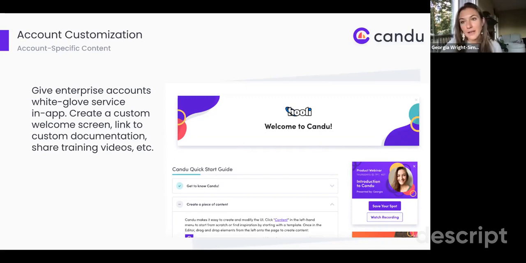Being able to share all of that on a dashboard for your really premium enterprise customers means that you can kind of guarantee that anyone who gets into the app will have the information at their fingertips. So that's another really cool usage of segmentation and of Candu.